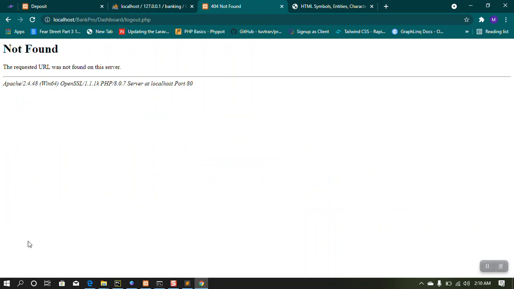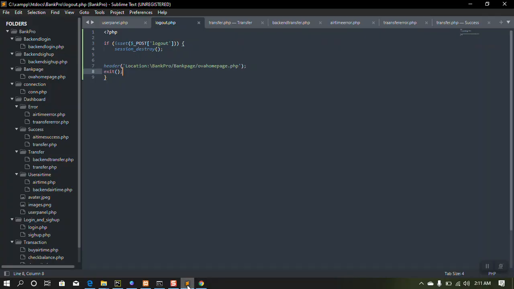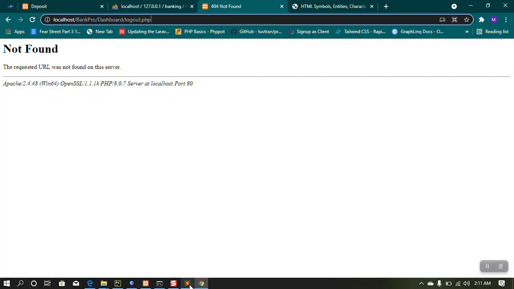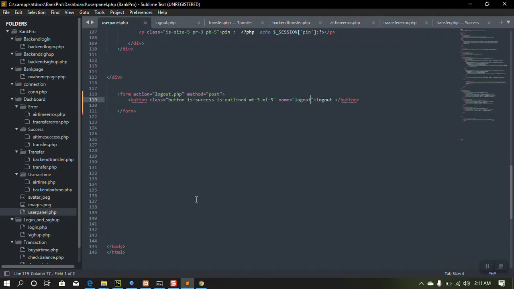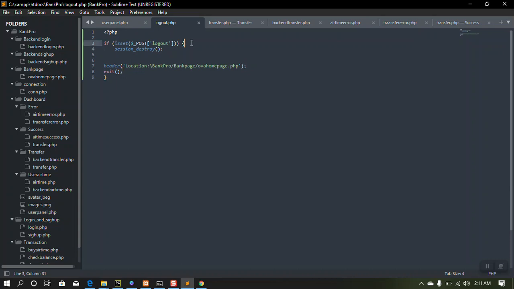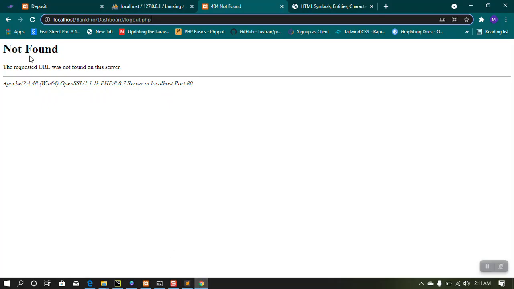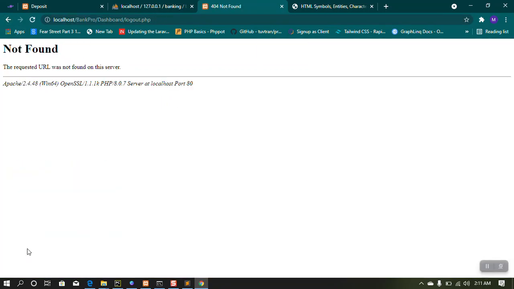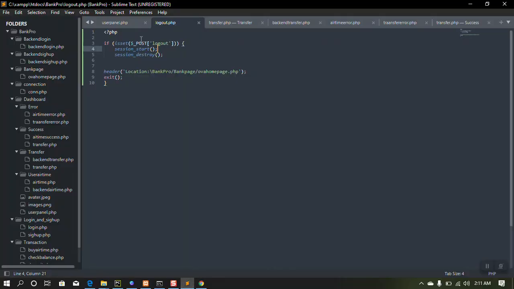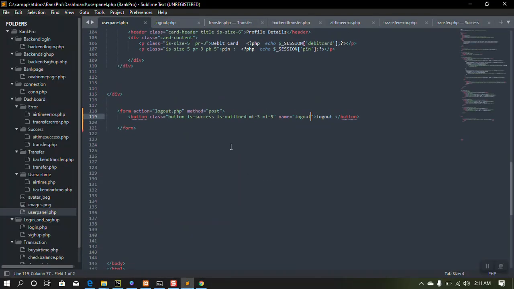Go back. Let's log out. Now bank dashboard logout.php. Bank pro dashboard logout.php. I think the error is coming from here. Having session start like that. Refresh.